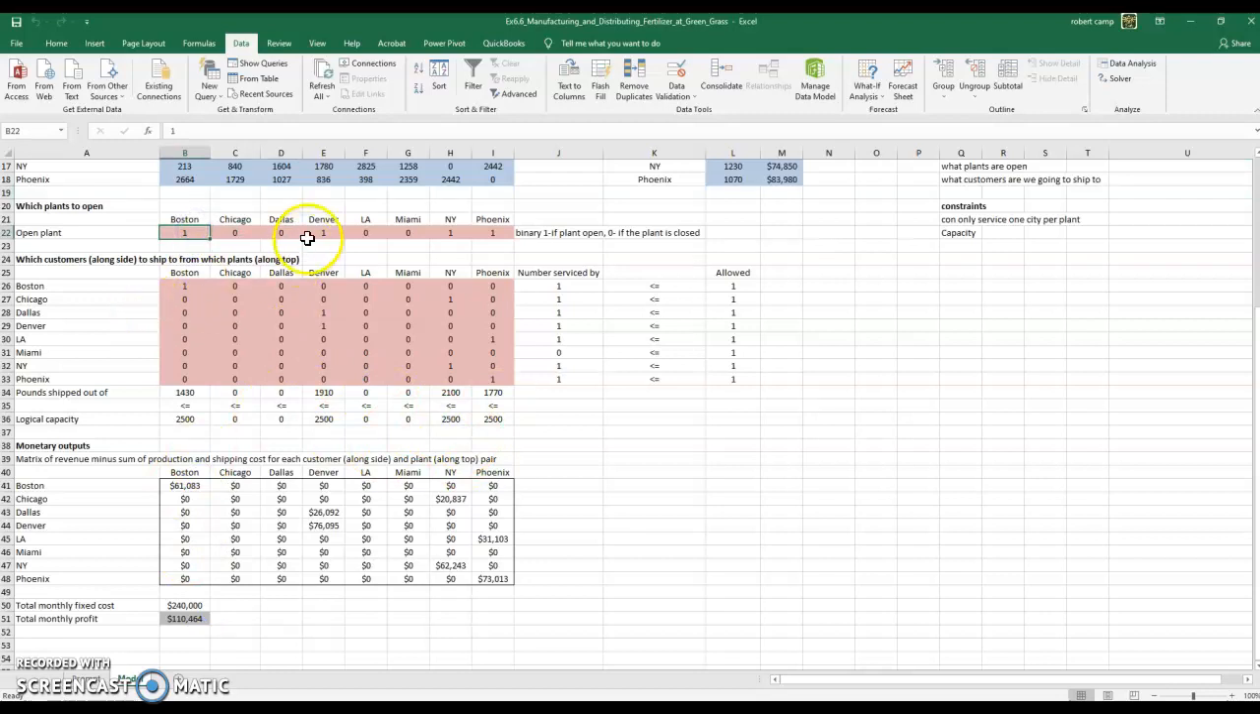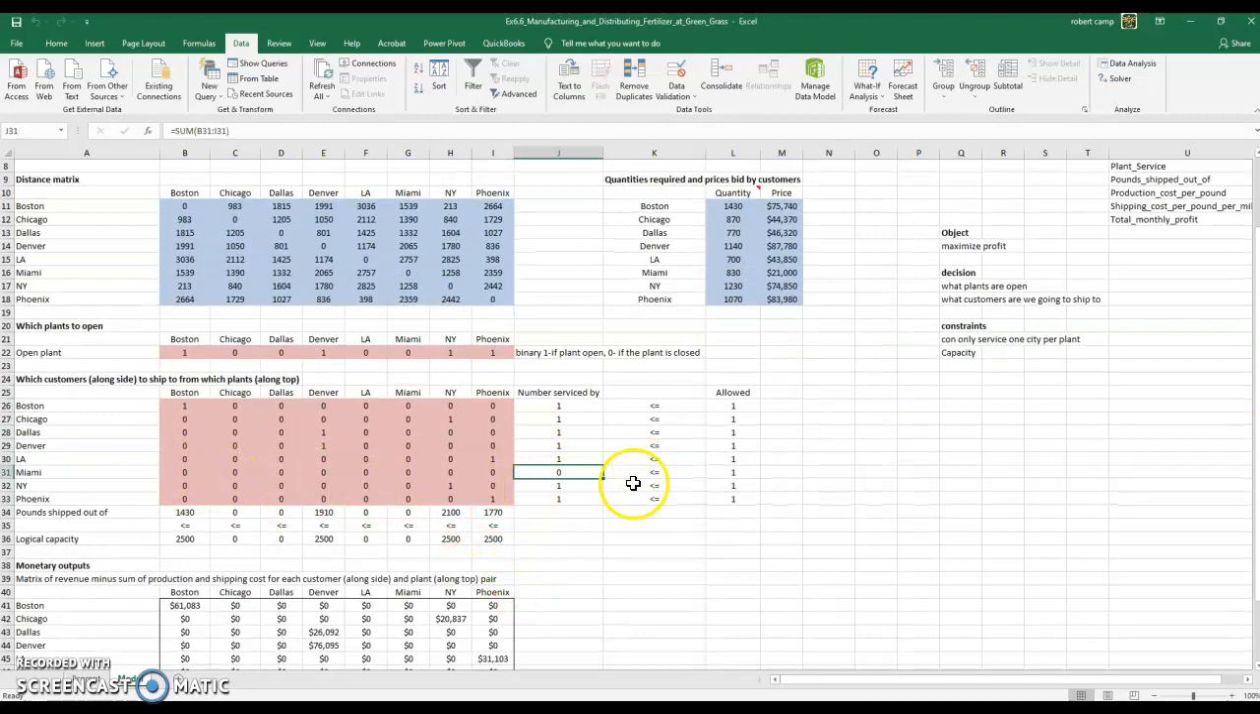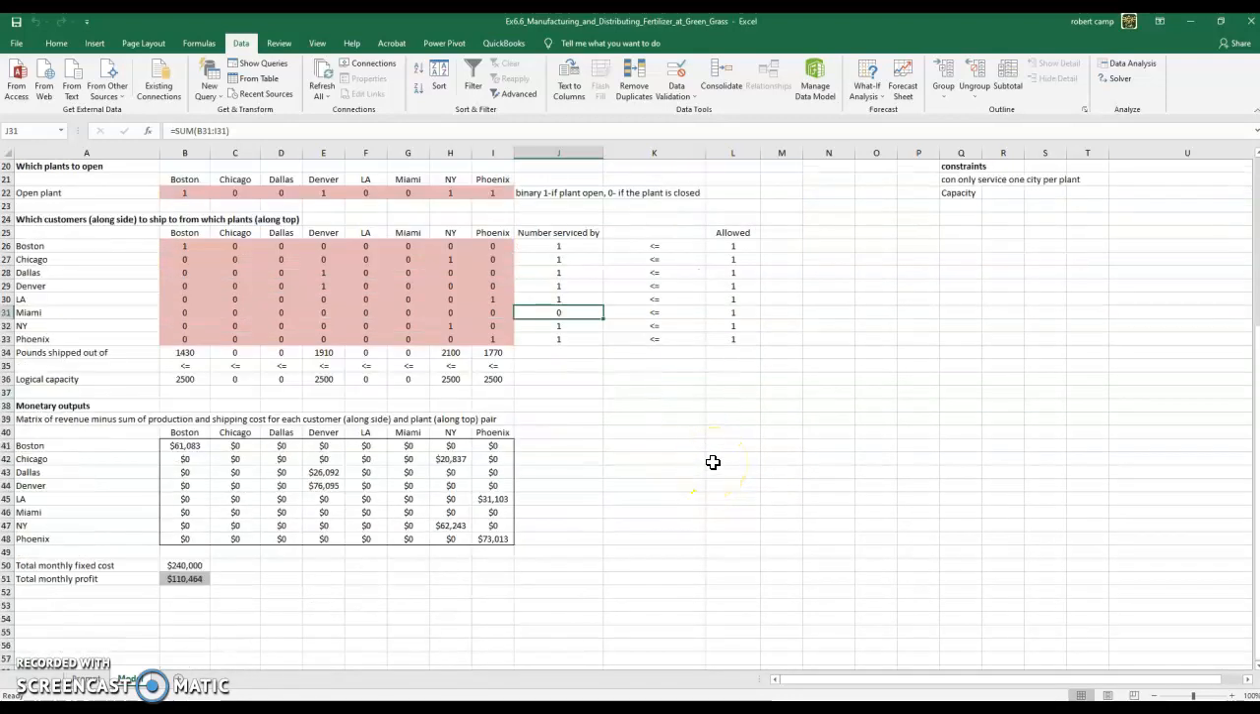Now, as we go and look at things here, what are we going to do? We've got the Boston plant, the Denver plant, the New York plant, and the Phoenix plant open. The Boston plant is just servicing Boston. The Denver plant is going to get Dallas and Denver. The New York plant's taking care of Chicago and New York. And the Phoenix plant is fulfilling Phoenix. Also notice that Miami, it wasn't worth it for only 830 pounds of fertilizer at $21,000. They decide there's no optimal solution that includes that.